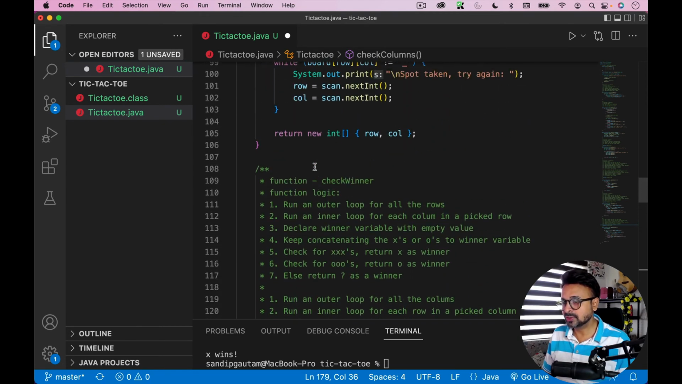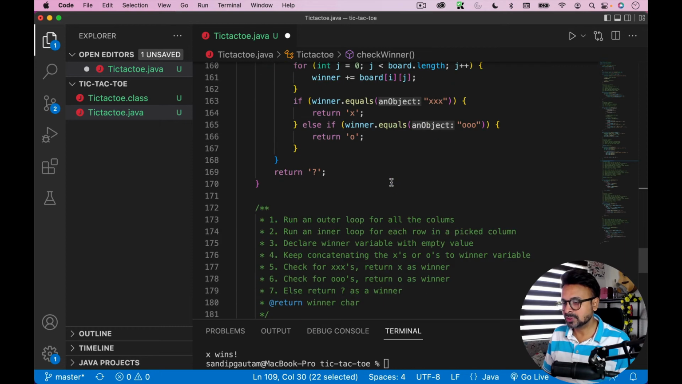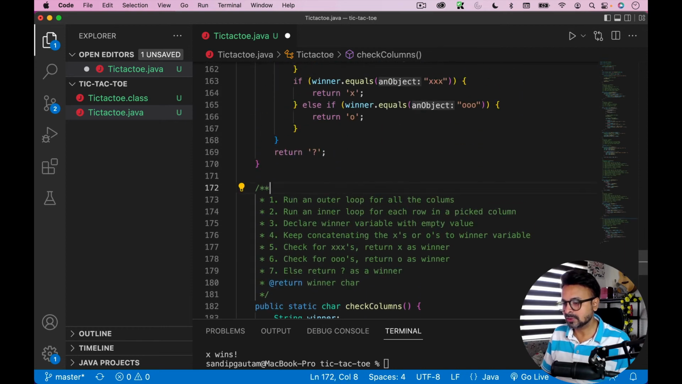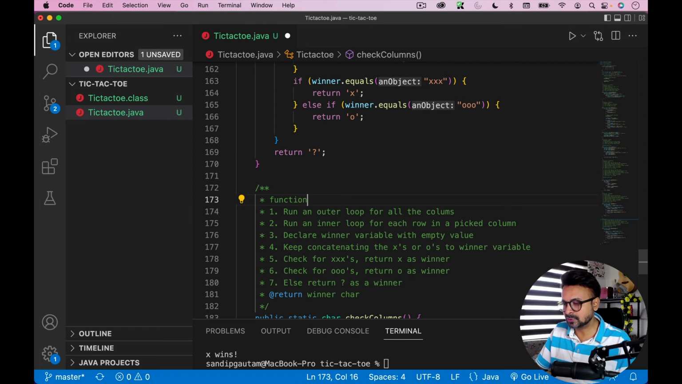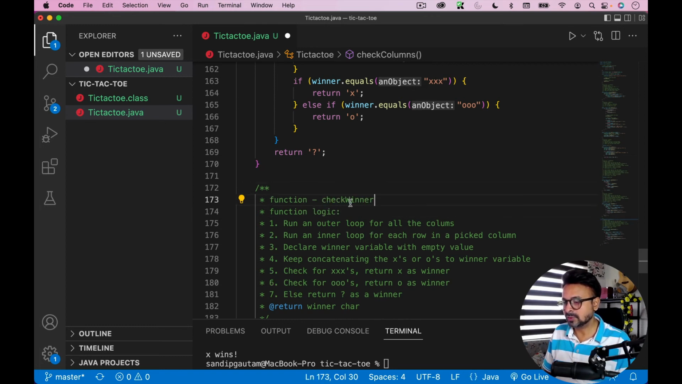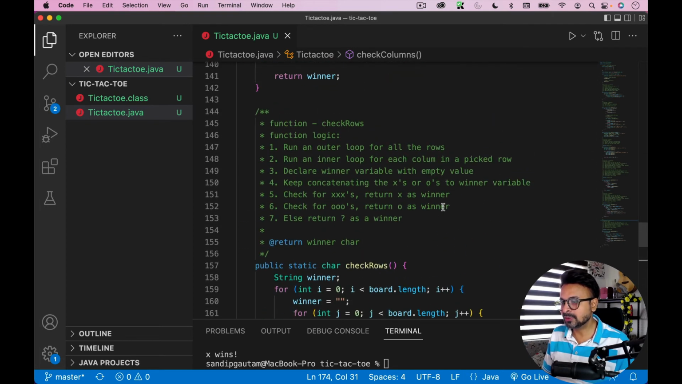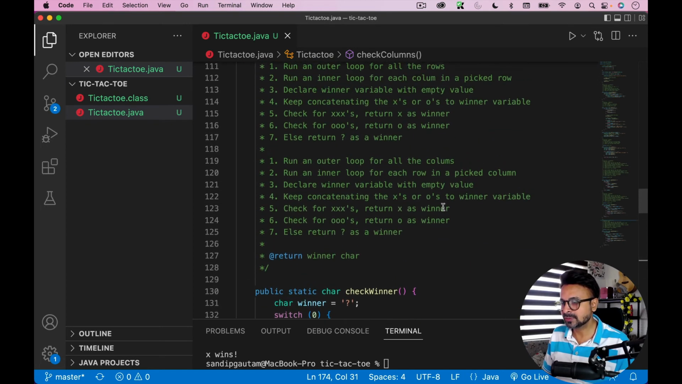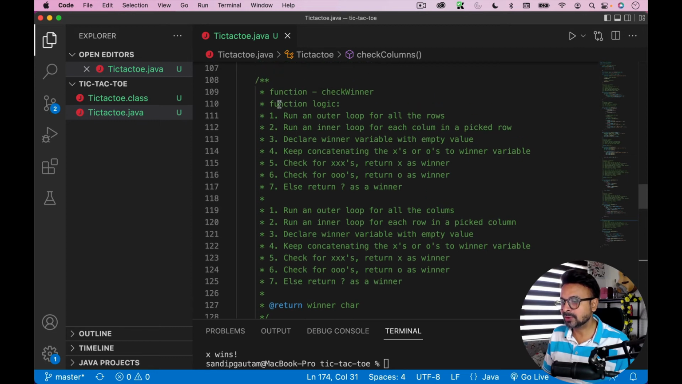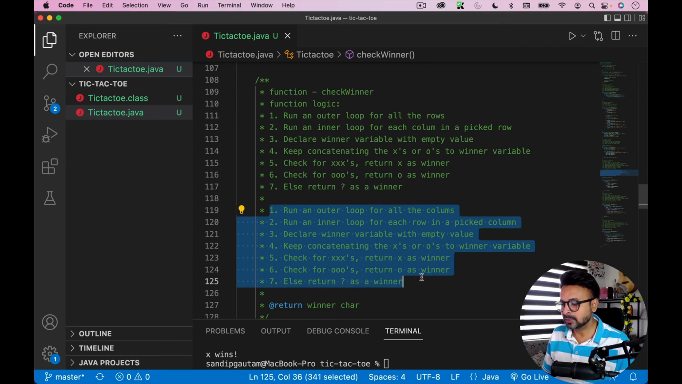Let's copy the function name part. That's a function logic, check rows. That's a function logic, right? So this is function logic. And this is function name for check for the columns. Because we're going to have some more cases to check, right? So now this function is going to change. Now we don't want to check for a function check winner. Logic is going to be really simple. So let me remove this.